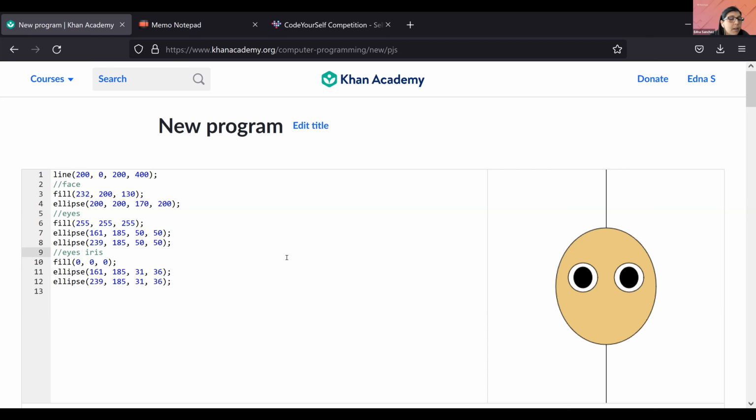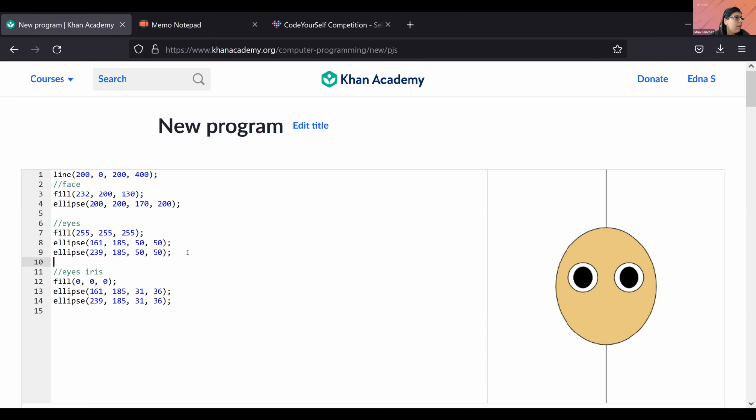That's looking better. Another way that we can keep our code organized is to have empty lines in between sections of code. And this just makes it a little bit easier to read the code that we wrote in case we need to go back later and make changes. I'm going to add a space in between the face and the eyes section, and a space in between the eyes and the iris section. And I'll give you a moment to try that on your editor as well.